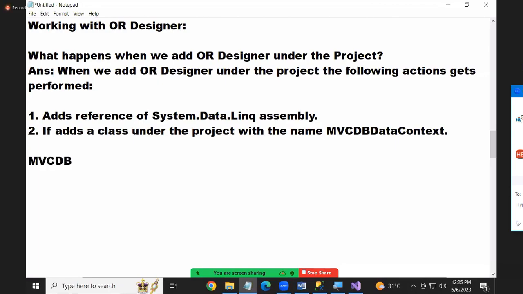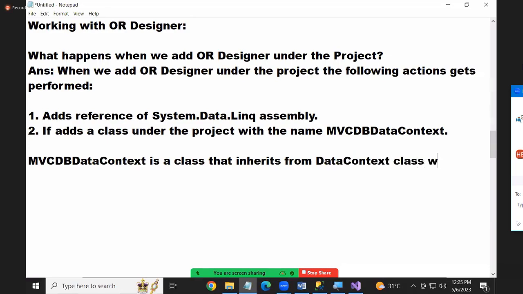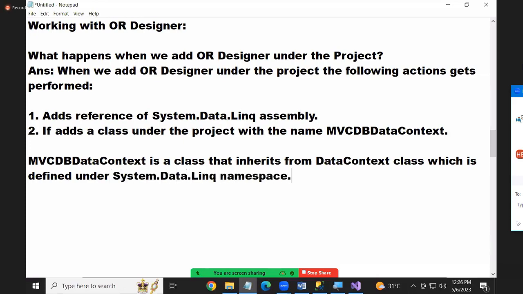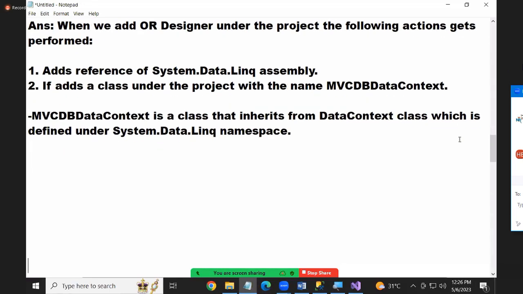MVCDB data context is a class that inherits from the DataContext class, which is defined under the system.data.linq namespace. Read it carefully.